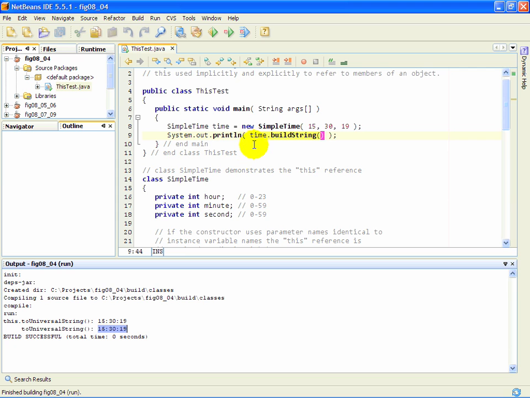Right, so that's one key thing, and then the other key thing again is that the non-static member functions of your class can either implicitly or explicitly use the this reference to access other non-static members of the class, whether they be data or other methods, both of which we showed you in this example.